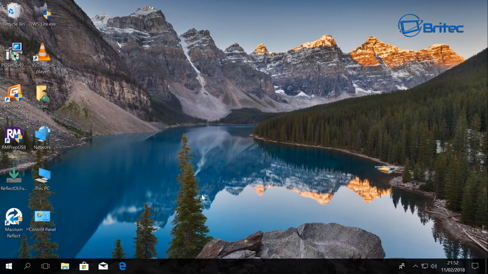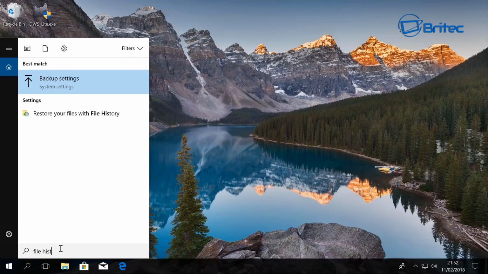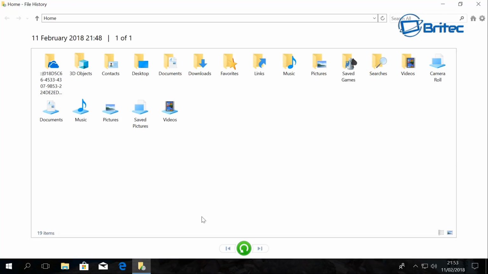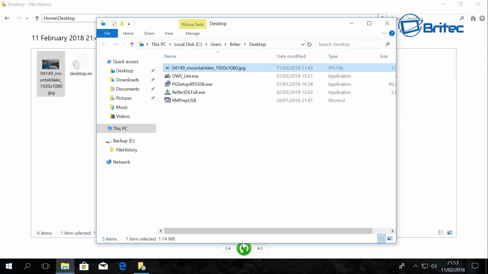If you want to restore your data, you can come down to the search, type file history like so, and then click on restore your files with file history. Now you're going to need to make sure the drive is plugged in, and then once you've got that plugged in, you can go to the location you want to restore to. So for instance, if I lost a picture on my desktop area and I want to restore it, there it is there. So I can highlight this one and click on this to restore to the original location, and there we go. The file is now there and it is now restored.